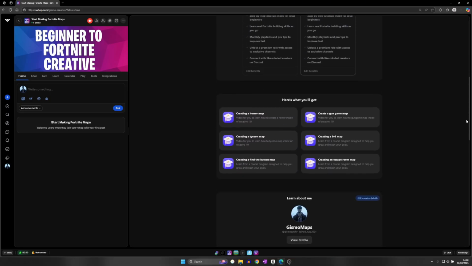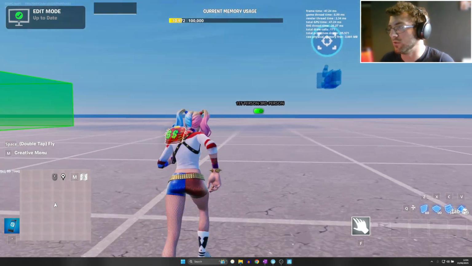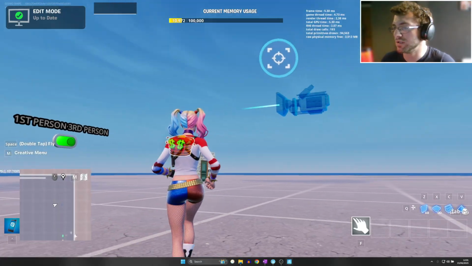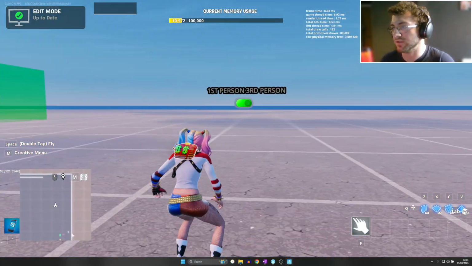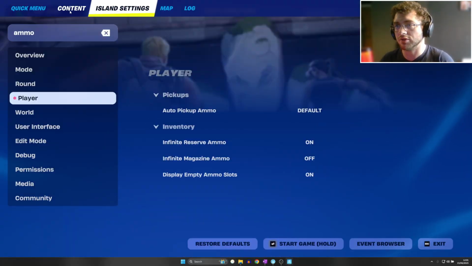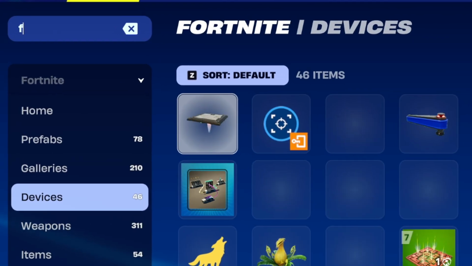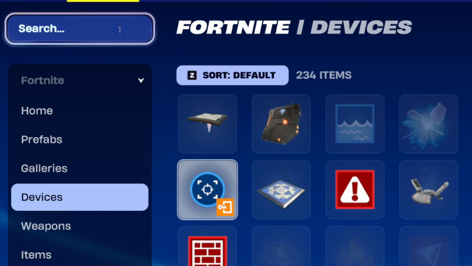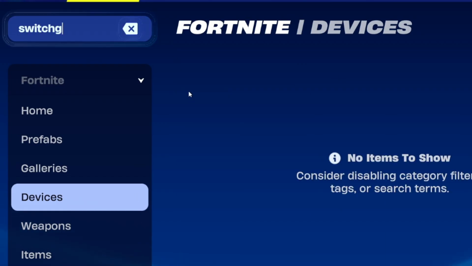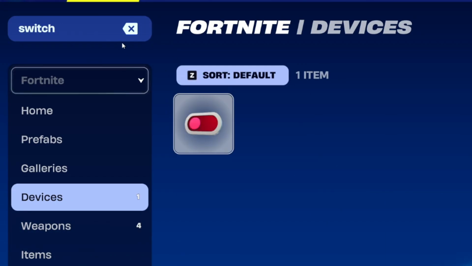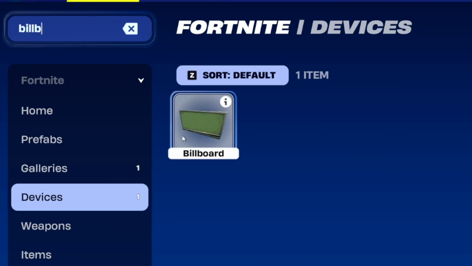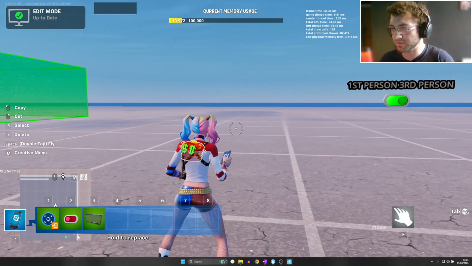just like this. So to get this working, what we're going to need is a billboard, a switch, and a first person device. So let's go get these all from the content browser. First person device, a switch, and then we also need a billboard so that people know which mode they're in.